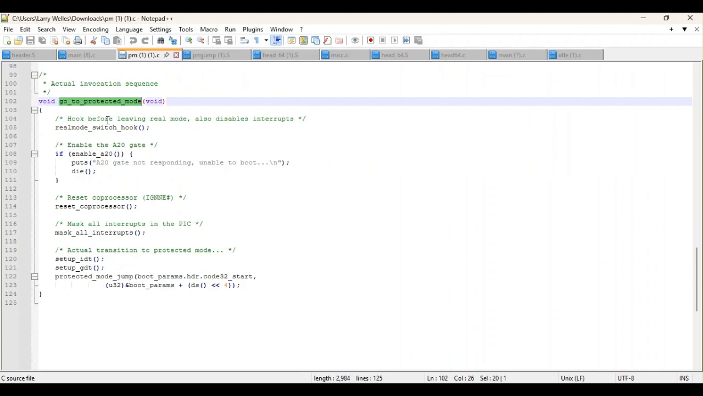Go to protected mode is we have this thing called the A20 gate, which is the bit in the control register that allows you to go to protected mode or 32-bit mode. We reset a coprocessor, mask interrupts, and then here we go. We set up the interrupt descriptor table and set up the global descriptor table. Those are the tables that have to be there or we can't perform our operations.